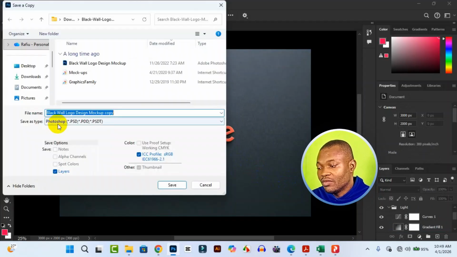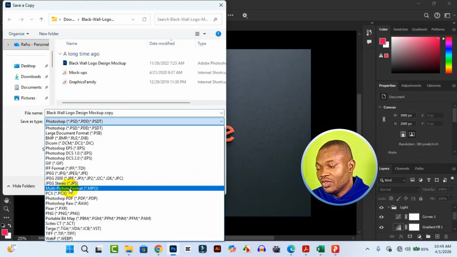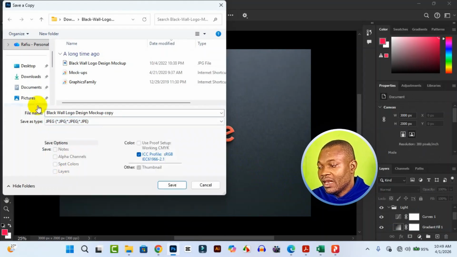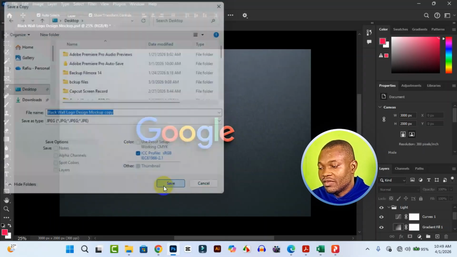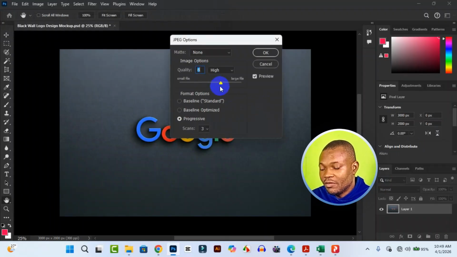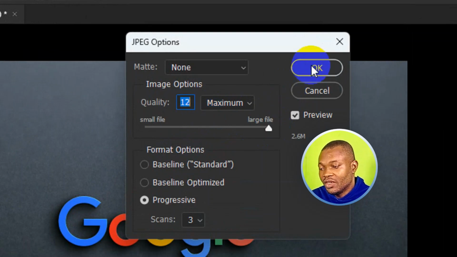Then we come to Save as type. Then we choose JPEG right here, or a different kind of file format as the case may be. I'm going to save as JPEG, and I'll make sure I save it to my desktop. I'll click on save right here, and this is going to pop up right here. I'll increase to the higher resolution, which is maximum. This will give me a higher resolution preview. Then go ahead and click on OK.